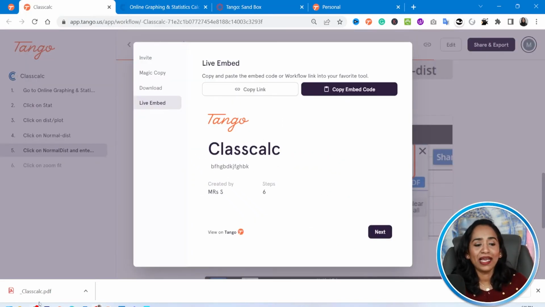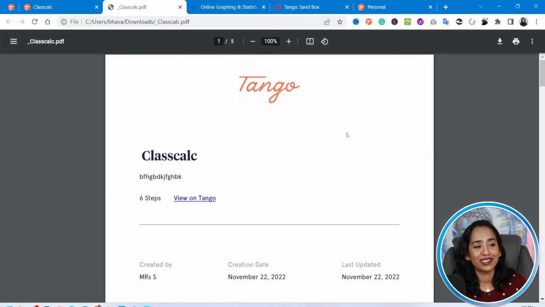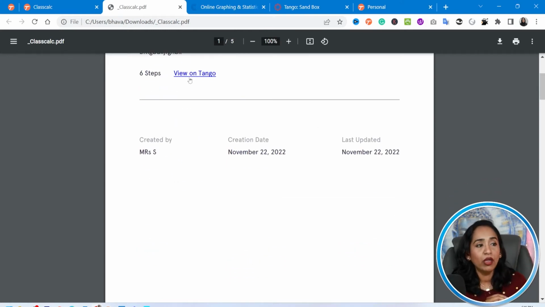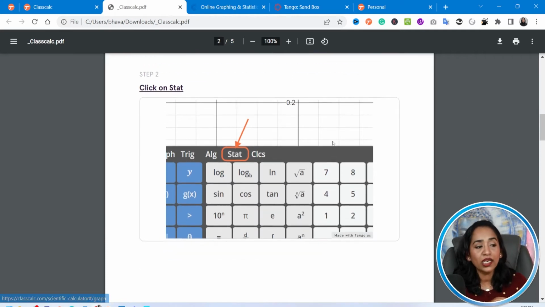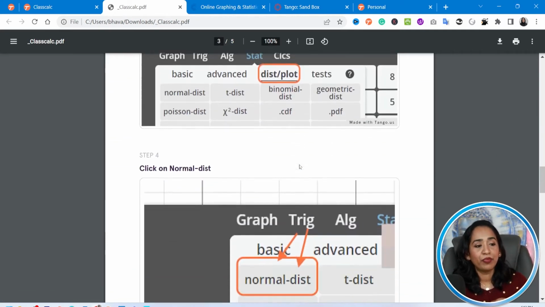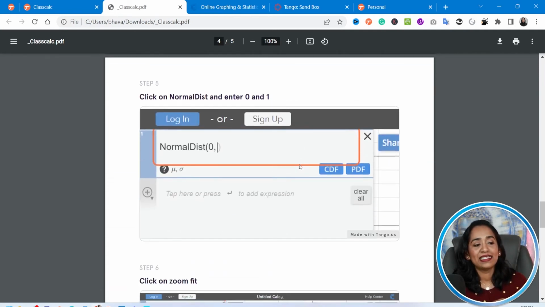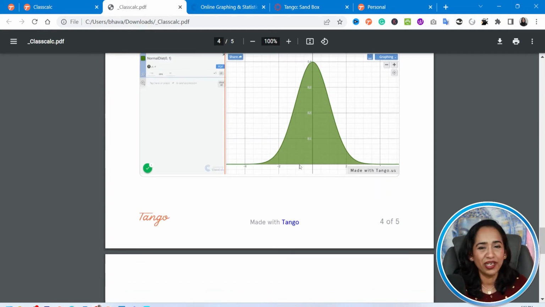So now let's go back and let me open and show you how the PDF is going to look. As you can see, because this is a free version, it will have Tango, view on Tango, and all of that information. Step 1, step 2, step 3, step 4, and step 5. So all of this has been done by you within a couple of minutes. All you have to do is click, click, click, edit, and here you have your how-to guide or your ebook ready for you.